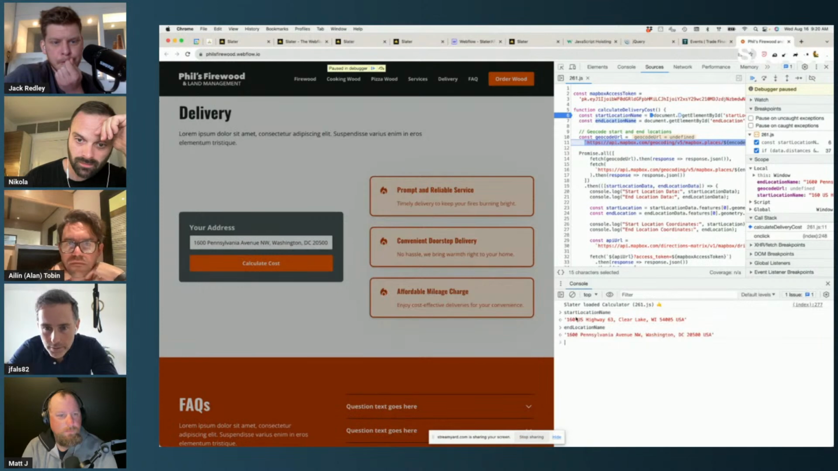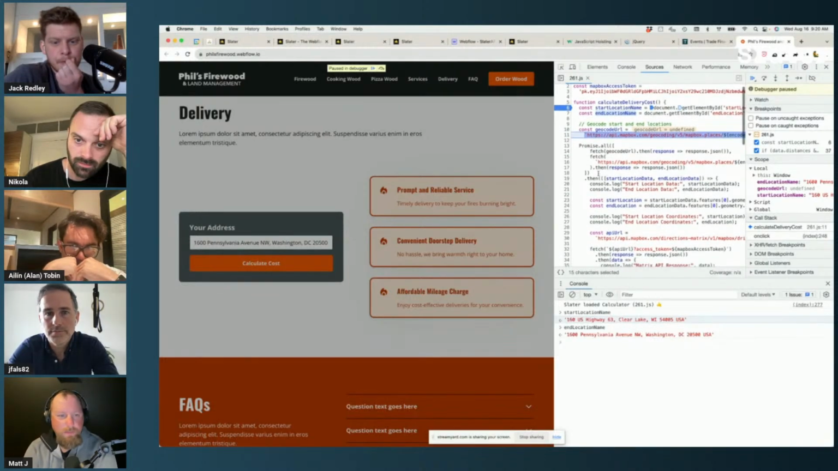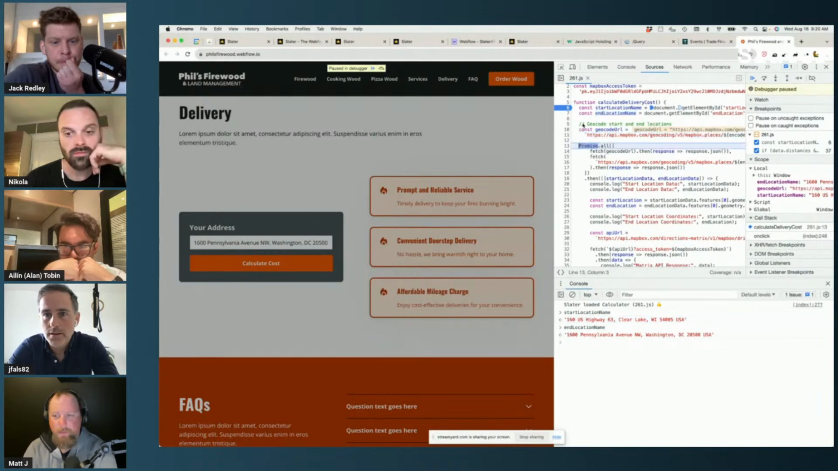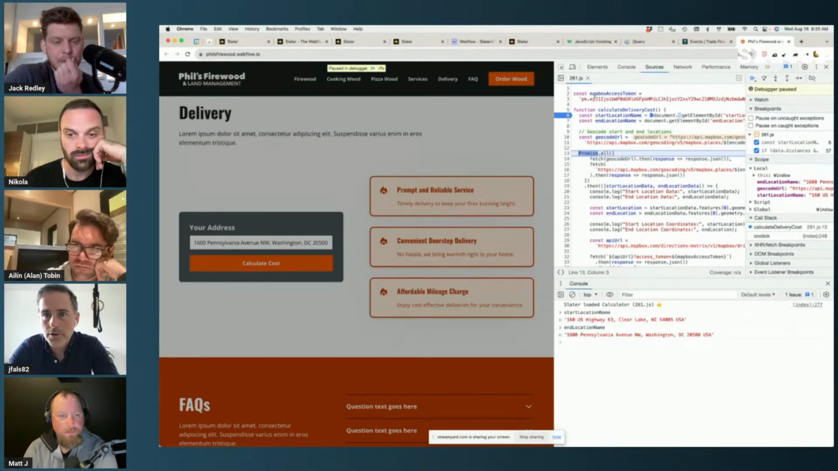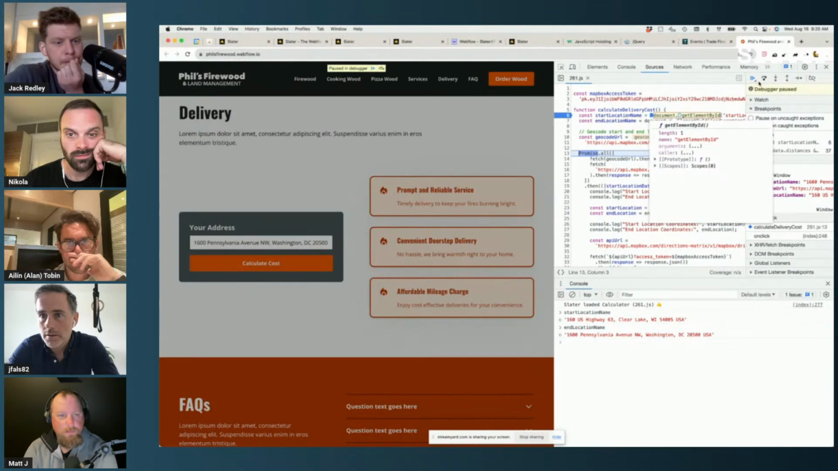But here we have a start location. Is this where you live, or is this like an office? Or no, it's just another random location, basically. Cool. It's closer to my house, I guess. And we're using Mapbox.